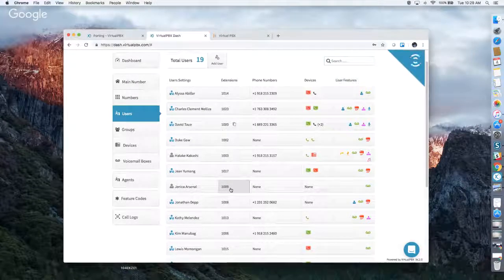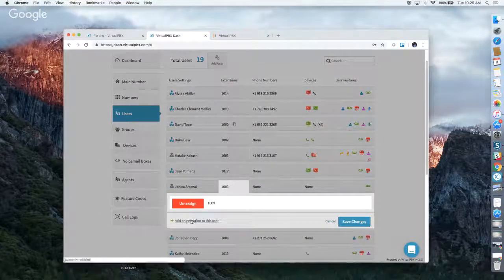Next up, we have the extensions box. You can add additional extensions to a user. Most people only need one extension, but for instance, internally at VirtualPBX, our VP of sales has multiple extensions because he's had some turnover within the sales team. So in order to not miss inbound calls and voicemails, he has the former staff members' voice extensions go to him until he reassigns them to new people.